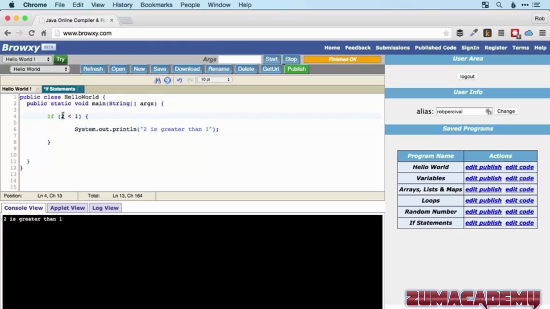If I change that to a test to see if 2 was less than 1, then nothing happens, because that's not true. So this is all well and good, but not particularly useful if we're just using it on statements that are always true or false. So normally we would use it in conjunction with some kind of a variable. So let's say, for example, we've found out the age of our user, and they are 21. And we want to test whether or not this particular user is older or younger than 18. So how do you think we'd do that?